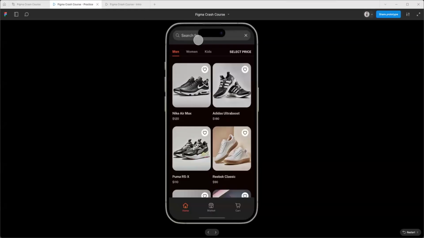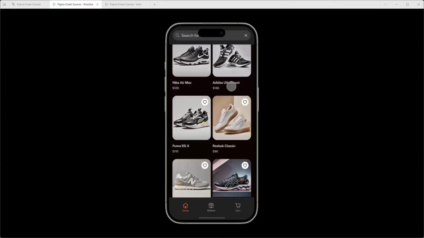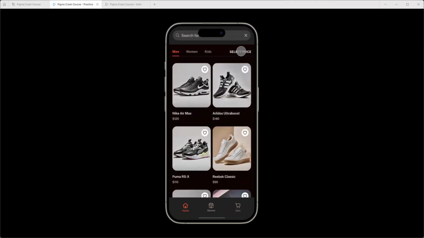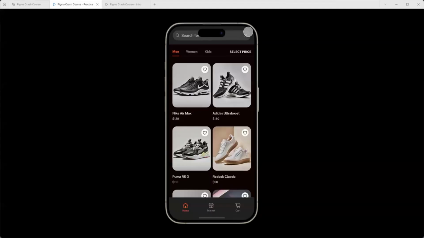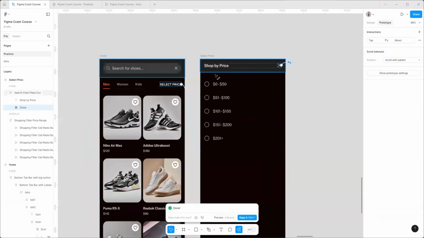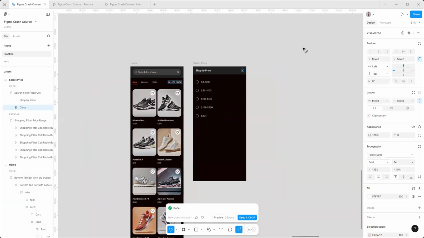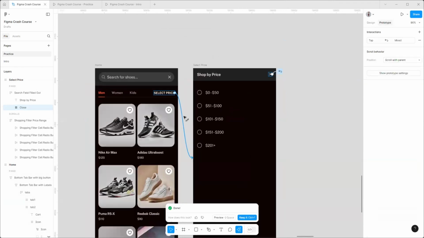So let's see the interaction, right? This is our screen that is looking nice. If I click on select price, you can see it has opened this one. If I click on this one now, it's going to take me back, which is amazing. We didn't have to do that. AI did it for us. But there are some things we might need to modify.